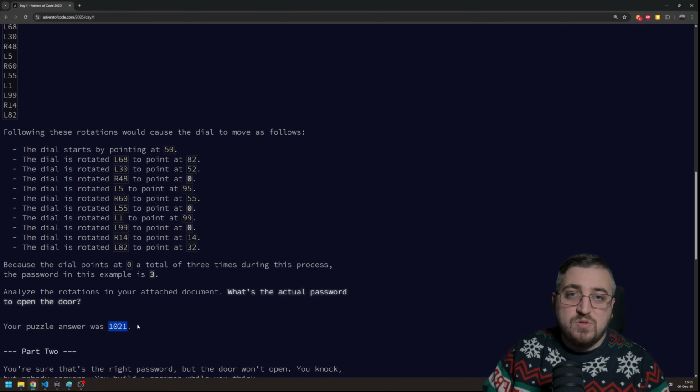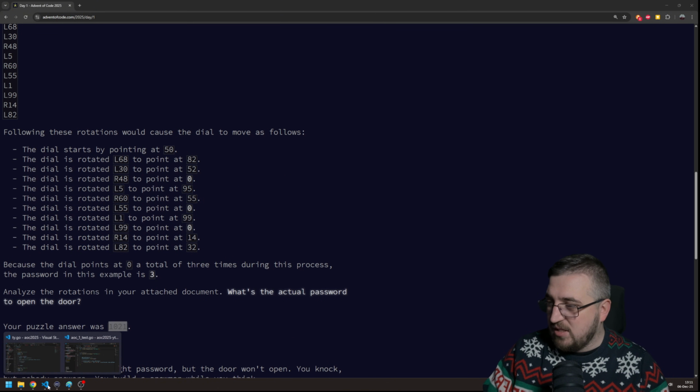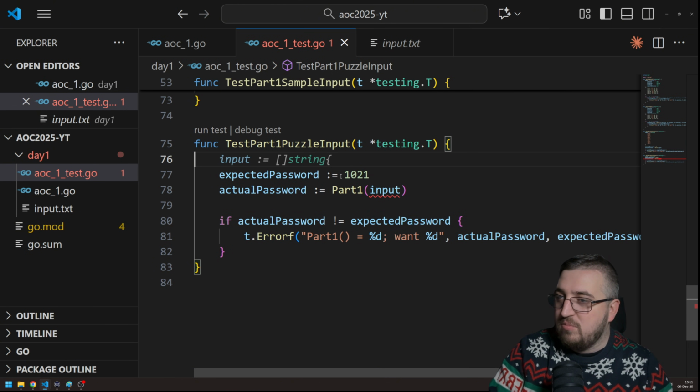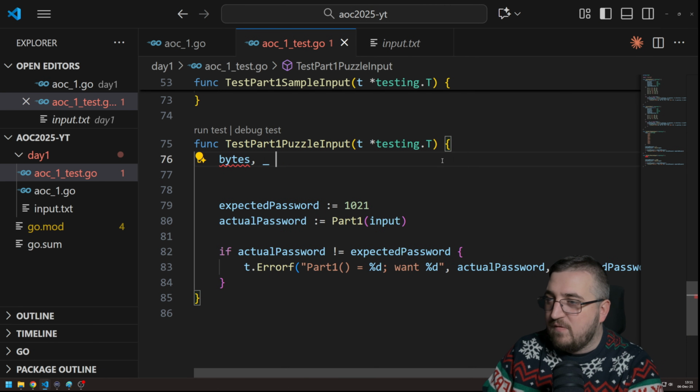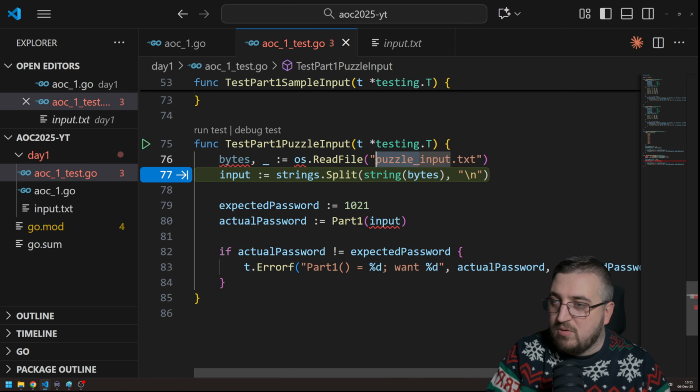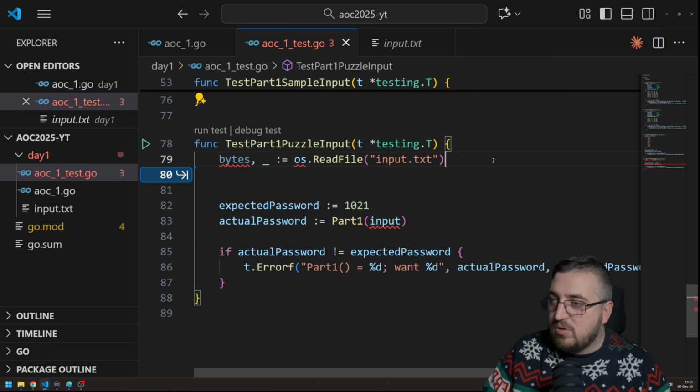In my case, I already solved it, so I know what the answer is. I can use that in the assertion. So my expected value would be 1021. And now we need to have this input, but we want to read it from the file. So let's read the file, not puzzle input, but just input. Import os.